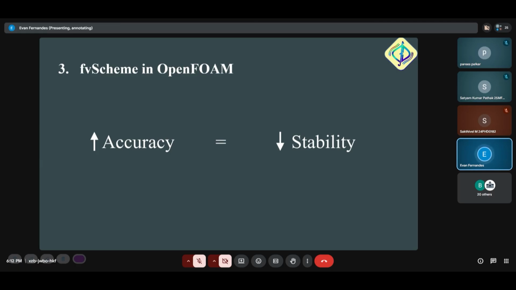For this very reason, we have multiple schemes, and we'll dive deeper into that as to what scheme is accurate and which one is stable. Okay, so let's keep that in the corner for now, so that you know during the entire thing that as accuracy increases, stability decreases, or vice versa.